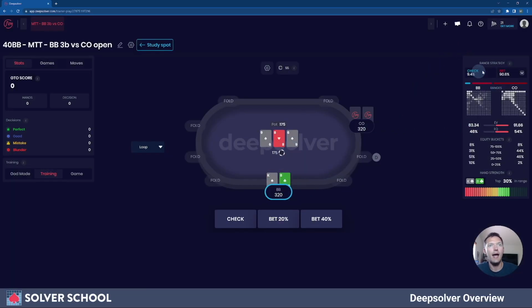We can take a look at the overall strategy. So it gives us a little bit of hint information here. It can give us a sense of the equity buckets, which is a cool feature here. It can give us a sense of the overall hand strength. So this is a top 30% hand given the fact that we have middle pair.